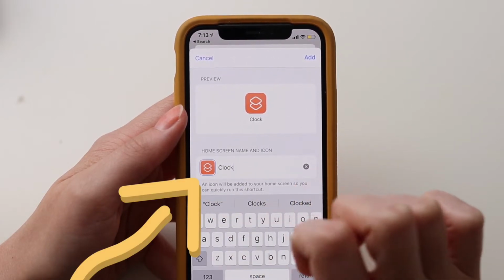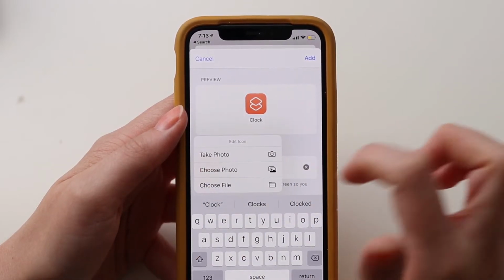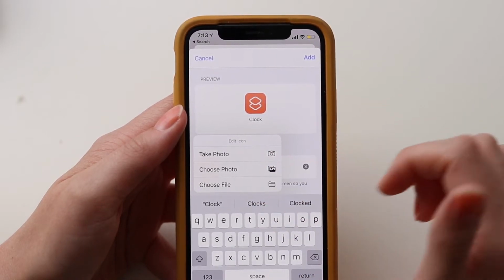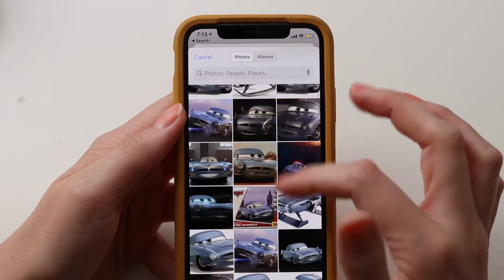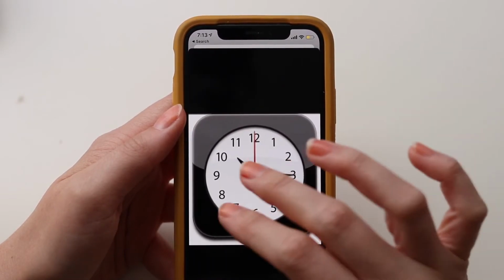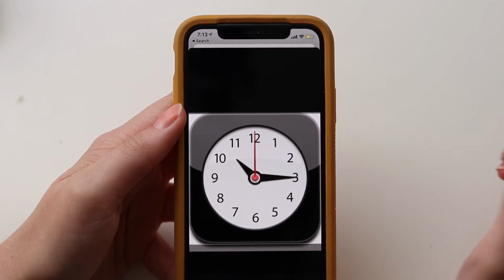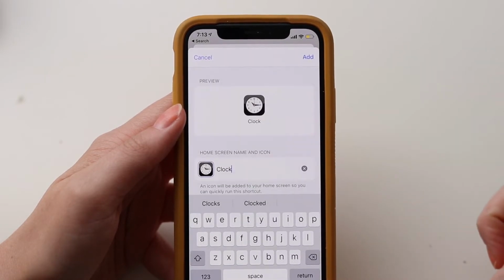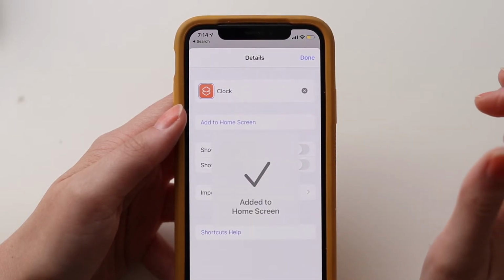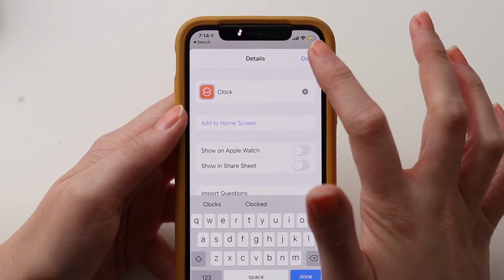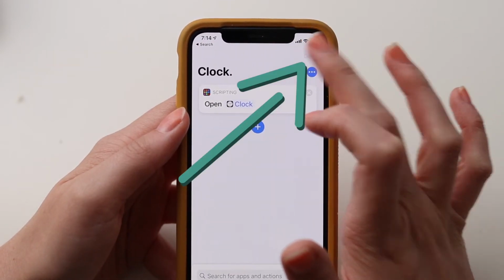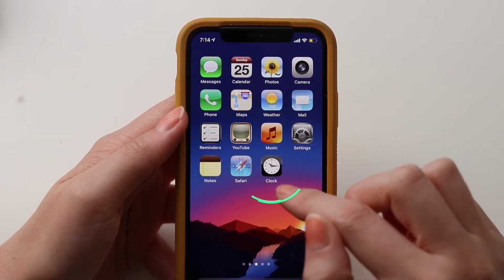And then the icon to the left-hand side, you'll tap on that and choose your photo. So you can take a photo or choose an existing photo. I already have the photo downloaded. Then you'll just need to search for the photo. Once you have it, tap on it, resize it to fit in the square, just how you like it, and hit Choose. Then you'll hit Add in the top right. And then you'll hit Done in the top right-hand corner. And then Done one more time. And now you have your custom app.